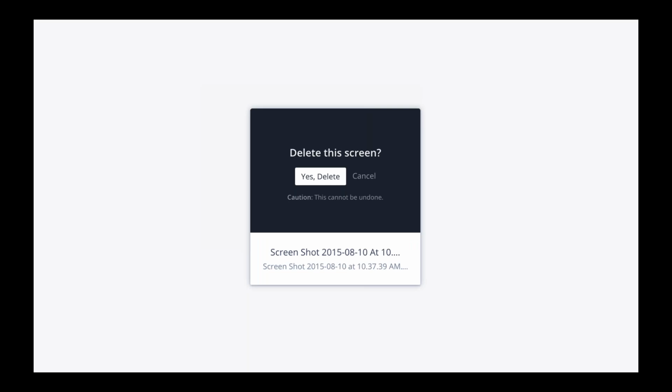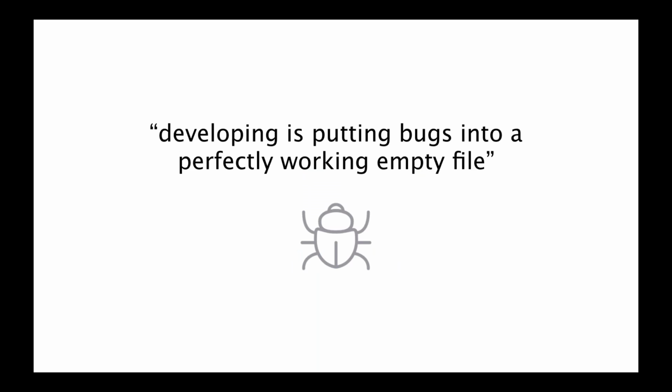You can also use that technique of disclosing more information for non-error situations as well. So for instance, if I'm going to delete something, you can always add another line of text in to let the user know that this action cannot be undone. When it comes to error-tolerant programming, always see developing as putting bugs into a perfectly working empty file.